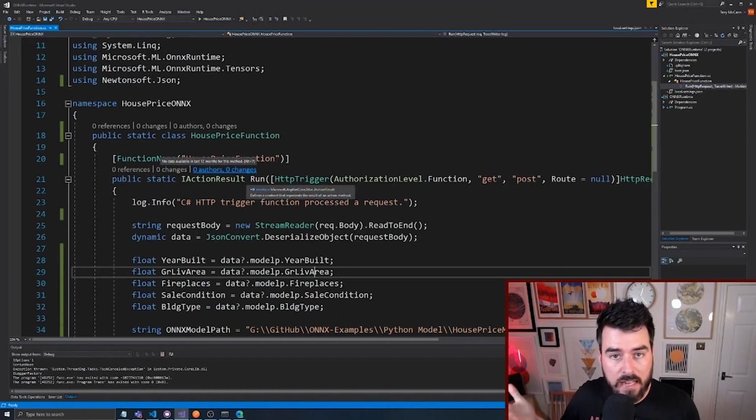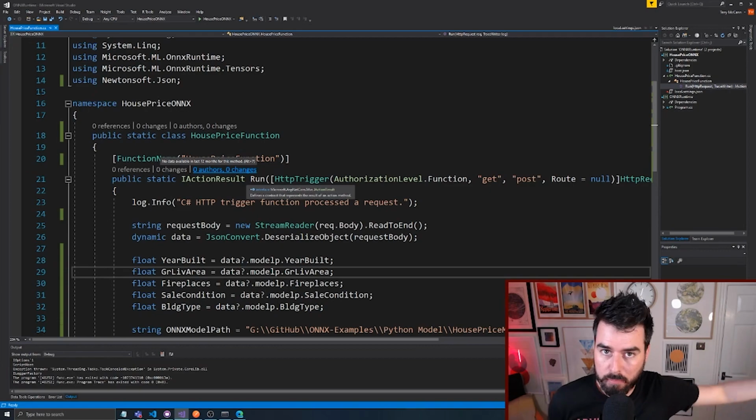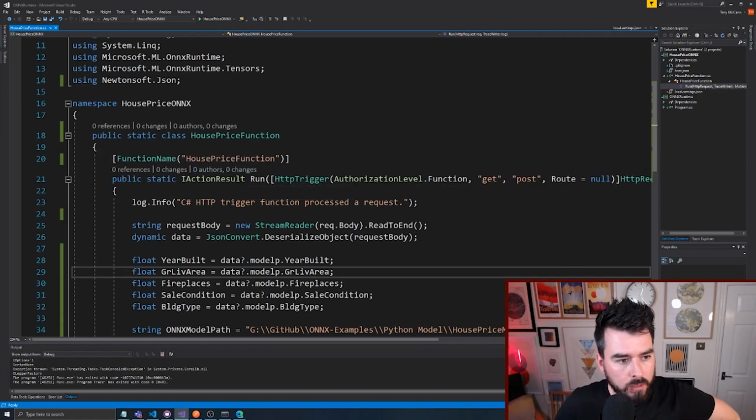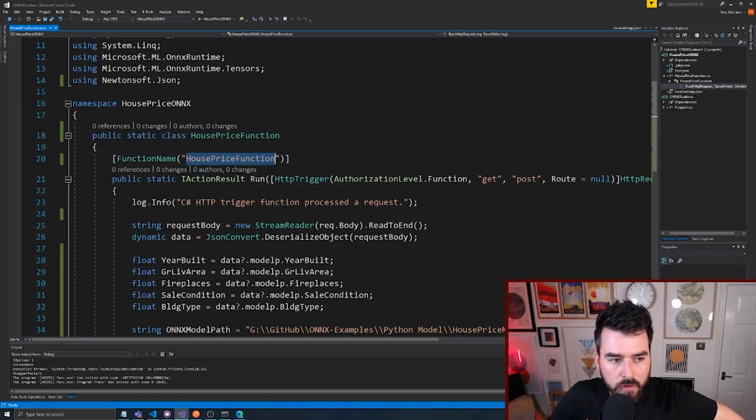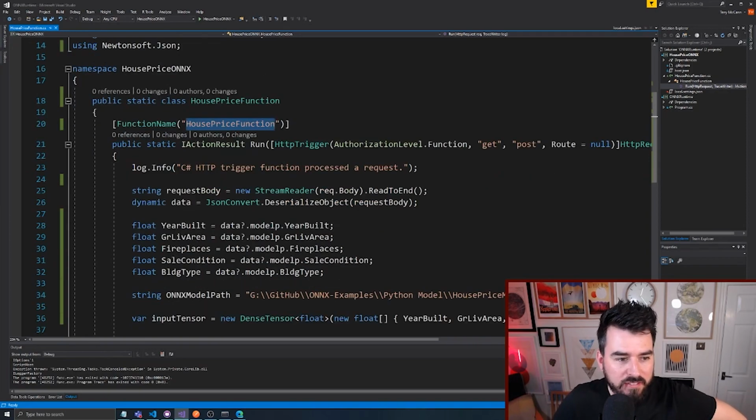This is a standard Azure function, not doing anything particularly fancy here. It's an HTTP trigger, the assumption being we package this up as a function, deploy it into Azure, get a REST API off the back of it, and we just call that, okay? I've called my function house price function. It's a really original name, thank you. And what we're doing here is ignoring some of the boilerplate stuff we've got.